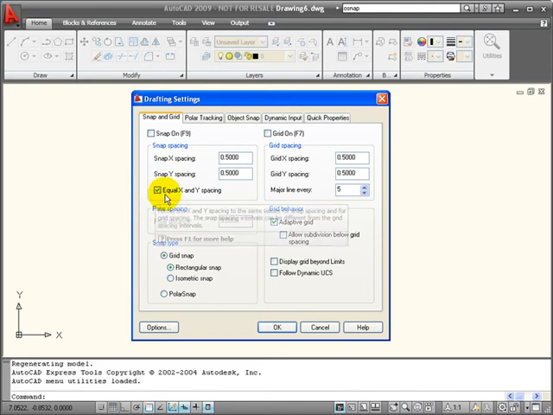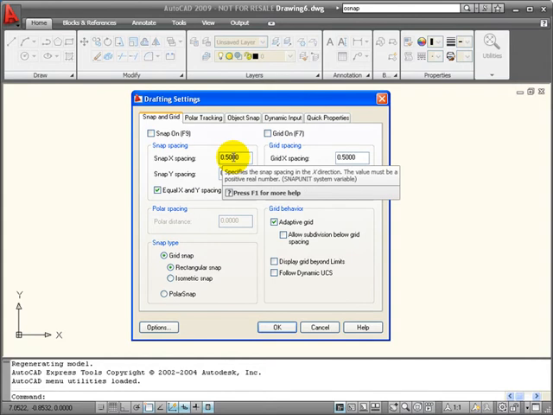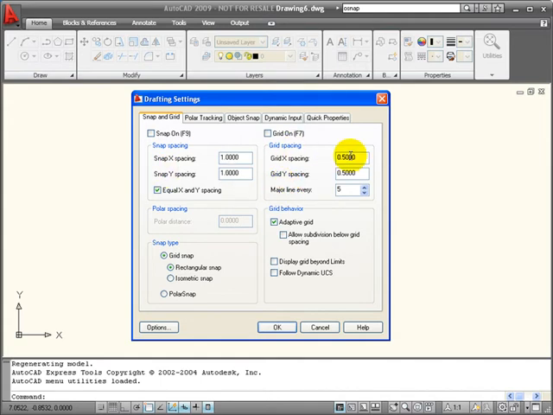You notice that it's checked here that I will have equal spacing between the two, and this is generally a good idea. If I double click in this box, I can reset the X spacing, and if I hit Tab, it will match. For the grid, I'll do the same thing. Double click, and I'm going to set both the grid spacing and the snap spacing to the same value.